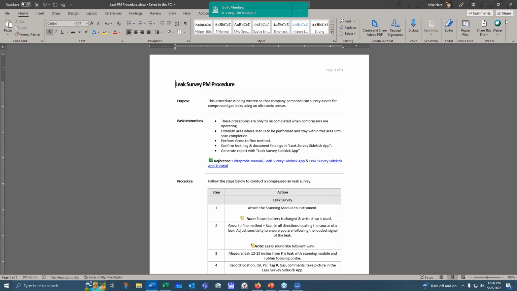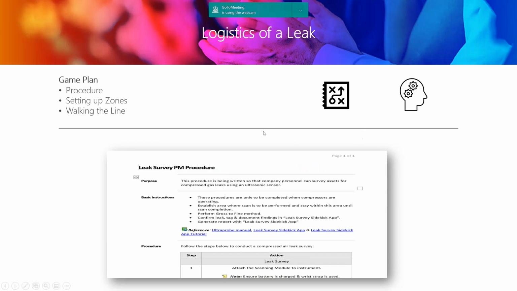But definitely you want to have a procedure for your guys, so they're not walking around blind out there, finding leaks and tagging them willy-nilly. You want to have a game plan, like setting up zones in a certain area. Say at a certain facility you've got a line 1 and a line 2. You want to stay on line 1, start out at the top with the first process, and work your way down the line.